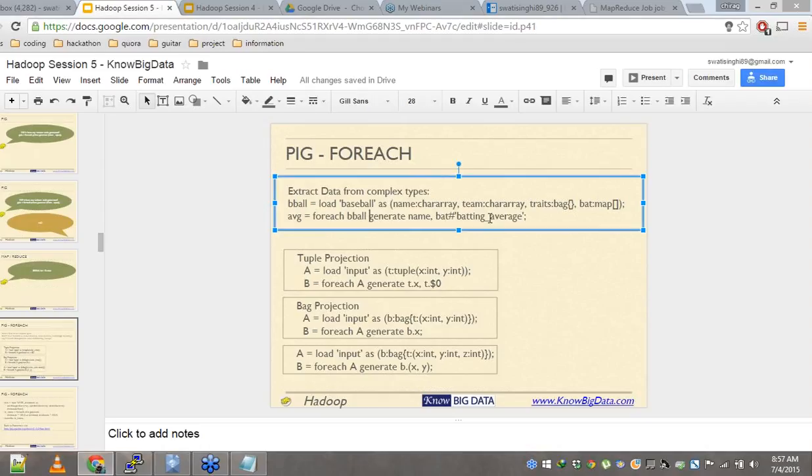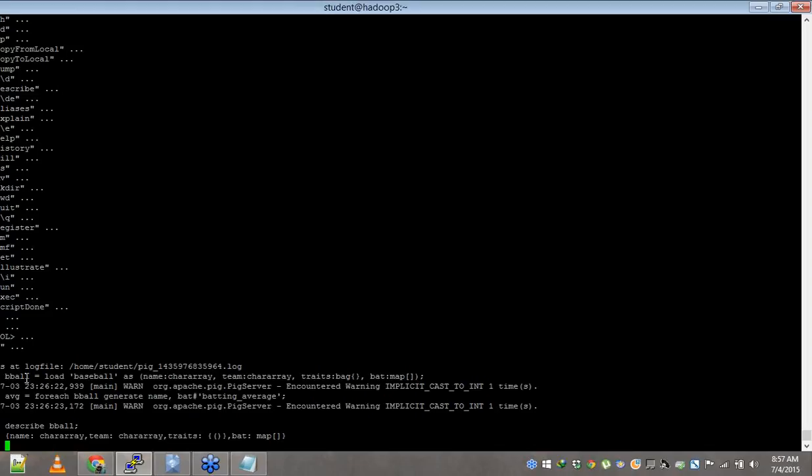Okay. I copied both the column statements together. Okay, so we have loaded the baseball data. We've specified the name of the columns and the data type of every column, right? So this is done. Now we are trying to find out the batting average for every player, right?